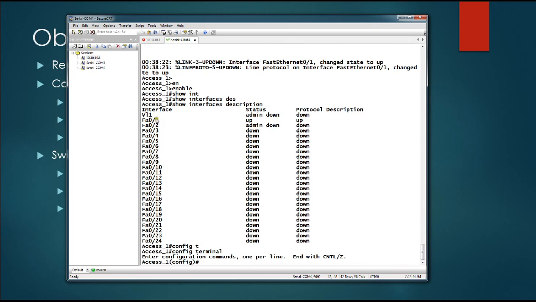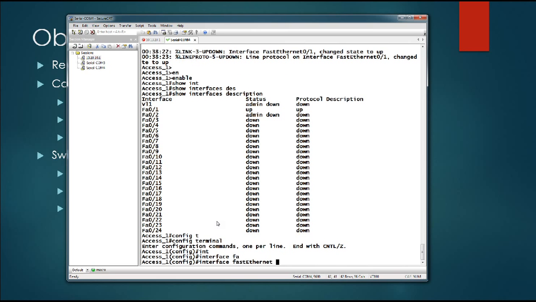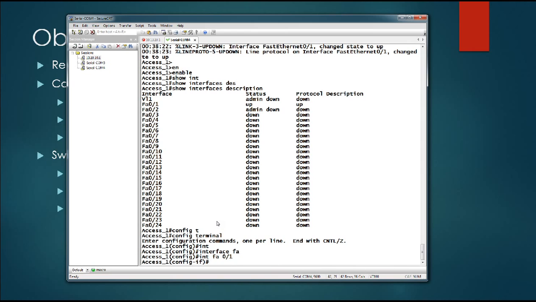Now, one thing you'll notice is that you can abbreviate a lot of commands, because some people put config t, some people use conf t. You can put interface FastEthernet 0/1, or you can use int fa0/1, which would be the exact same result.